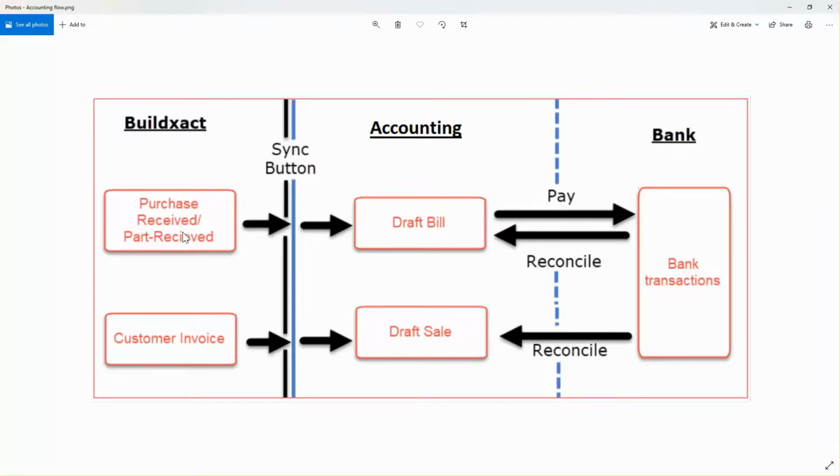Another way to explain this is that because we only ever sync things one time, and there's rules to make sure it never multi-syncs, if you just fix it in Buildxact, the accounting system would still be wrong. So hence the sync button, we try and avoid this situation because it's a pain. But if it syncs across as wrong, you have to fix it in accounting and in Buildxact.